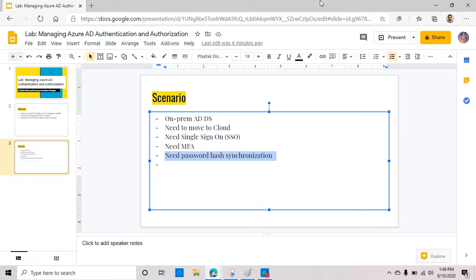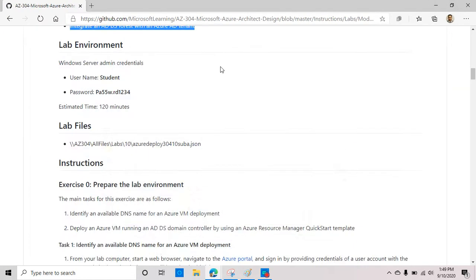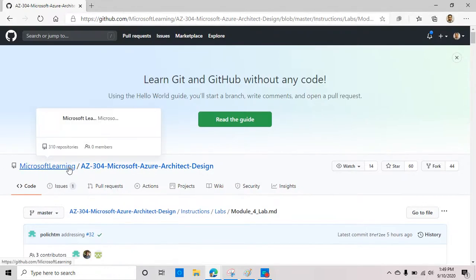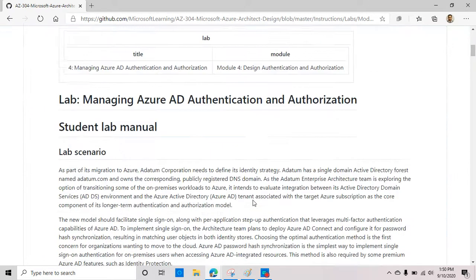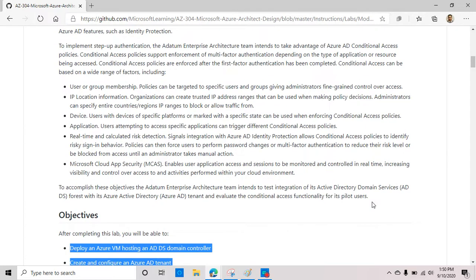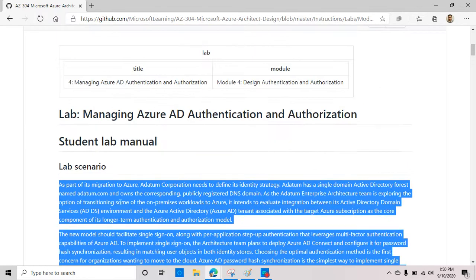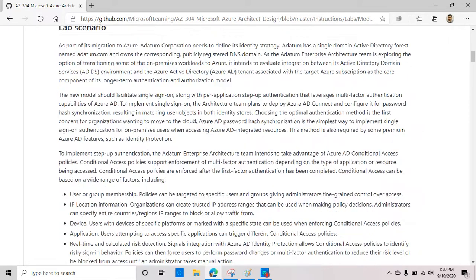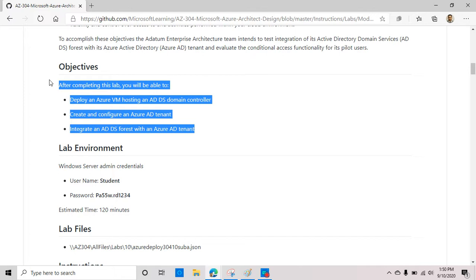For this lab we are going to use a particular lab that is available on GitHub from Microsoft Learning. This comes under AZ304 Microsoft Azure Architect Design. I'm going to give you the link to this lab, and if you look at it, it's got a lab scenario with a fictitious company, Adatum. As I said, they have an ADDS server on-prem. They want to move to the cloud and they would like to get the things that we just talked about.